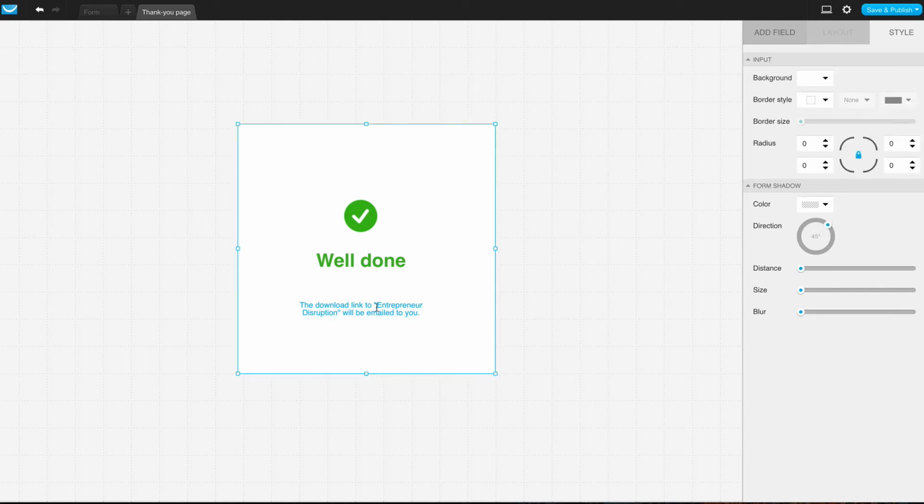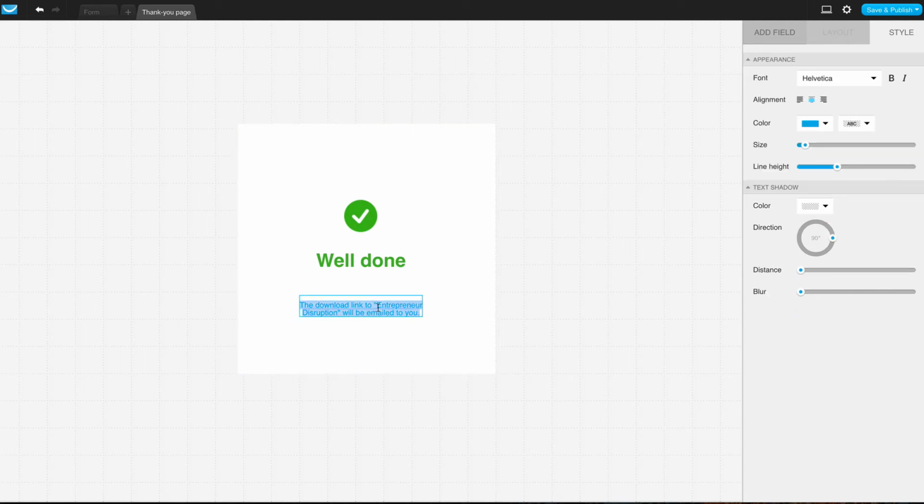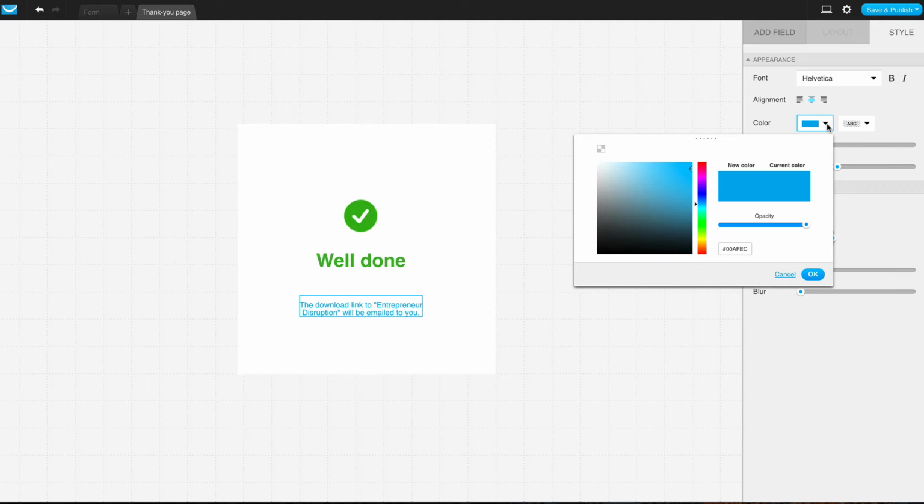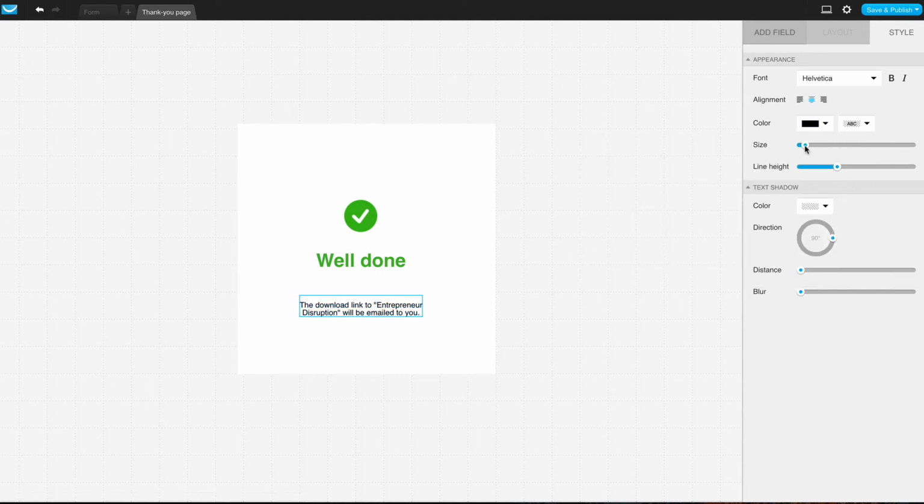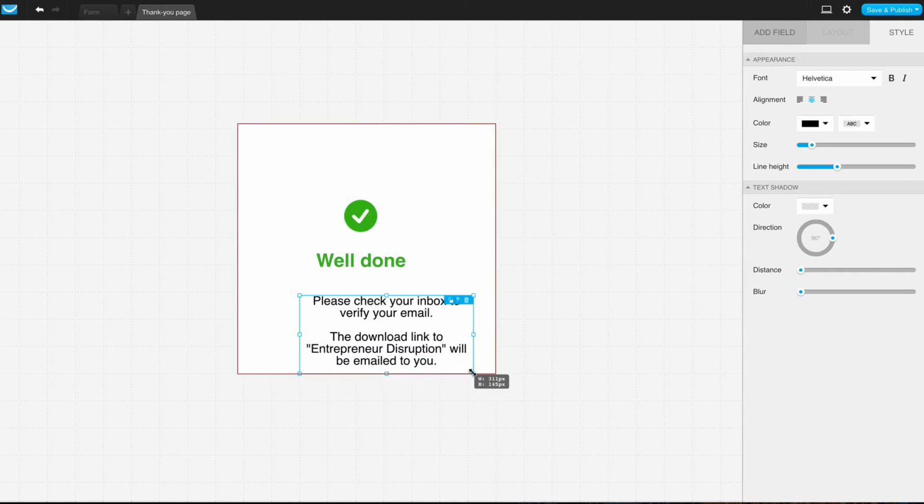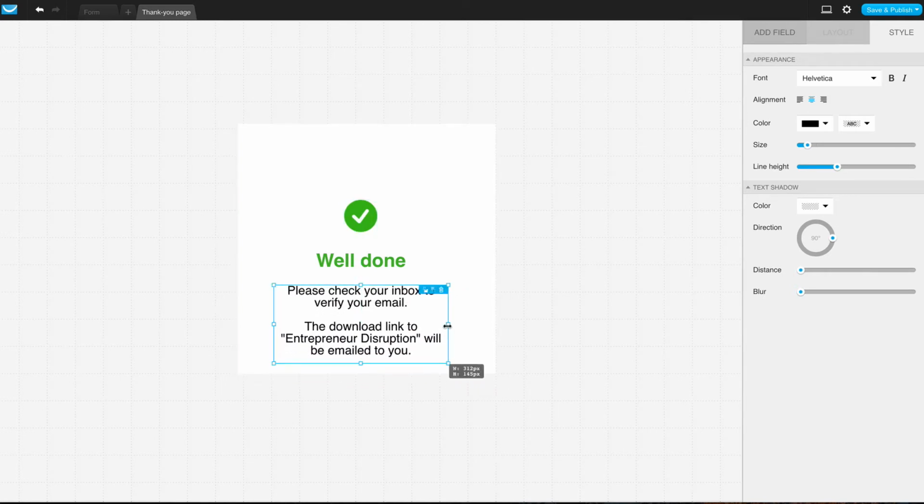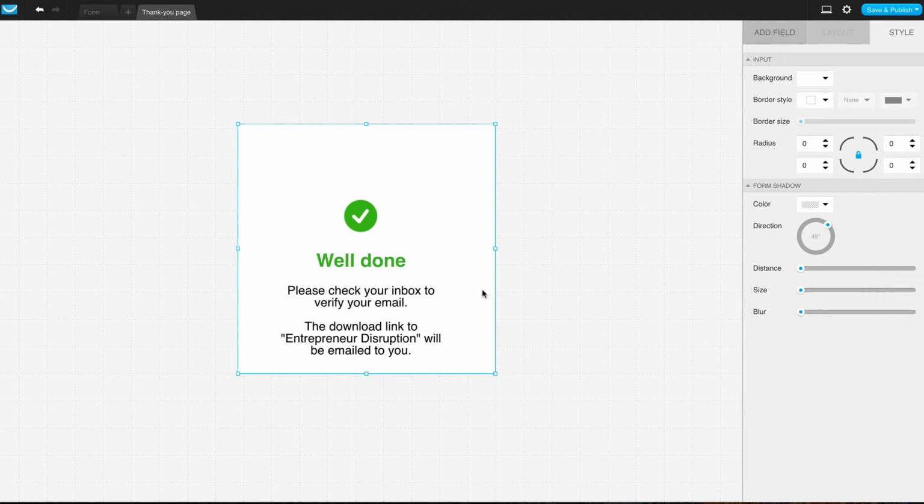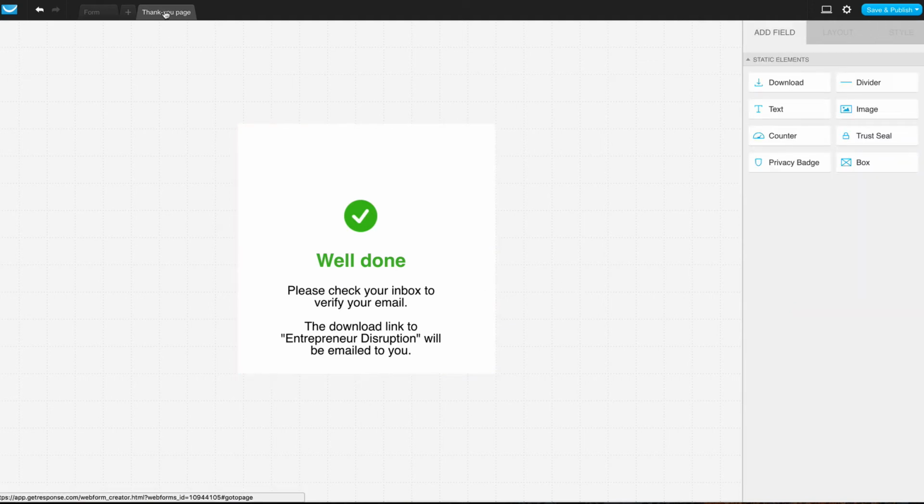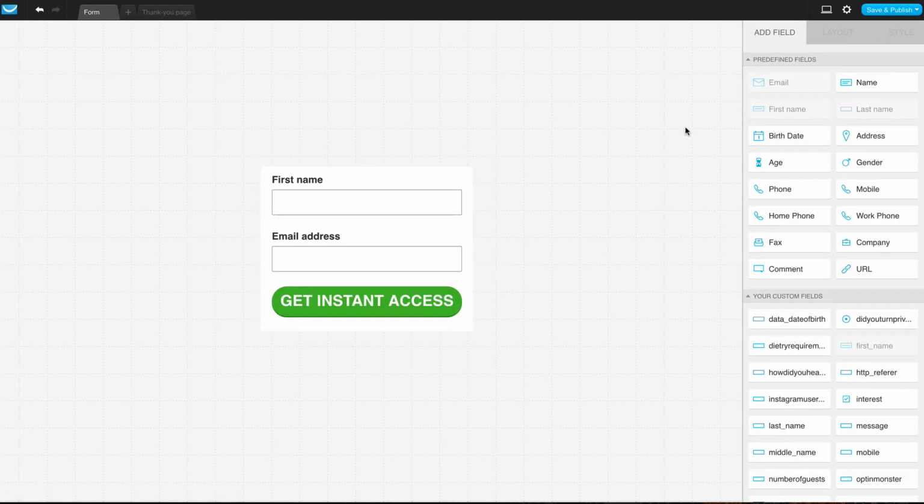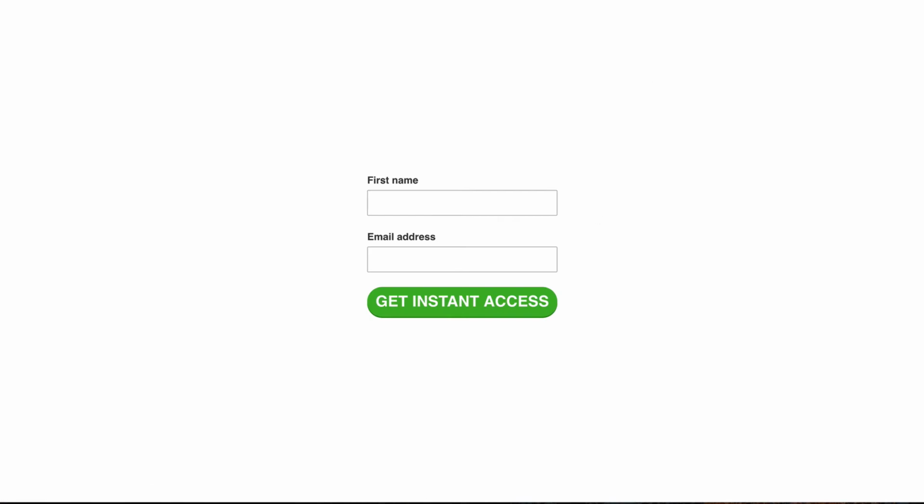So you use that, then you can also customize the text and the colors and the size. So just using that, and change the size as well. As you can see, I'm just dragging and dropping. So it looks like that. That's what they see after they've completed the form. So you can also preview it, see how it looks, just like that.